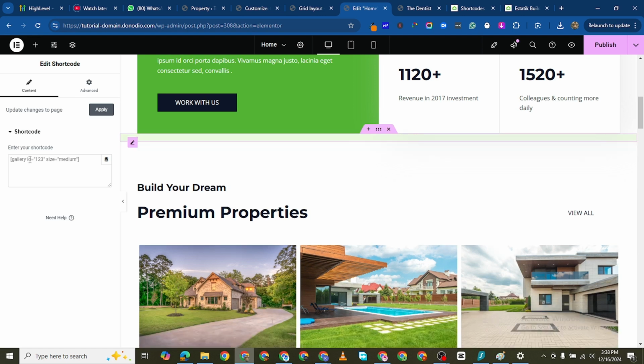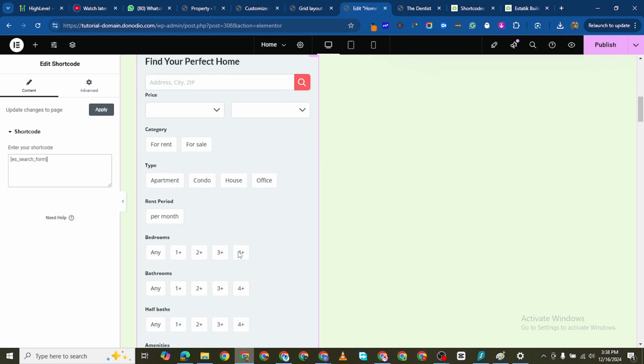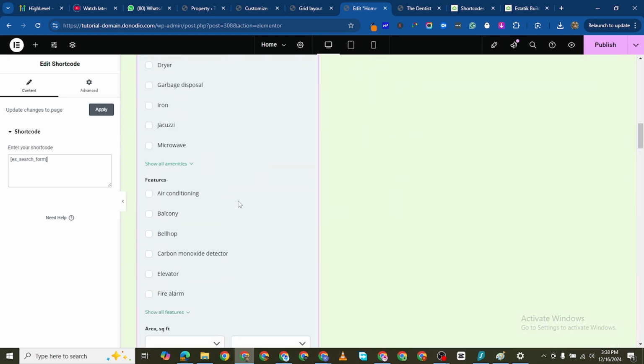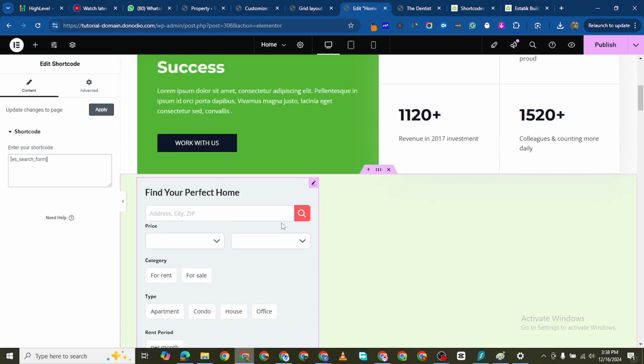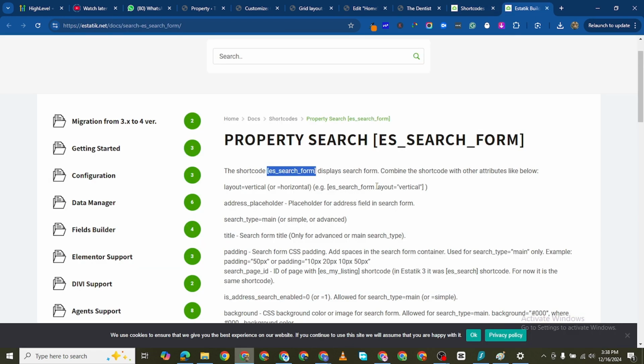I'll drag it and paste it here. You see, it's already beginning to display, but this is not exactly what we want. We want something that looks a lot better than this. So we will copy this layout equals horizontal. I'll copy this. I'll say layout equals, and it's going to be horizontal.